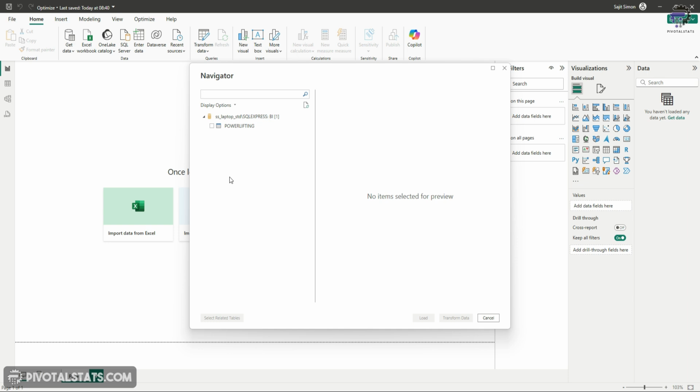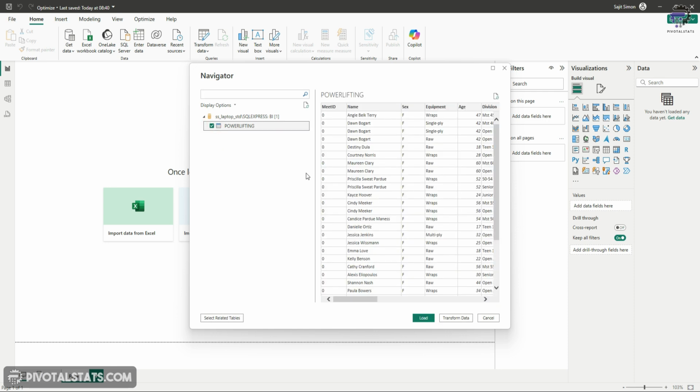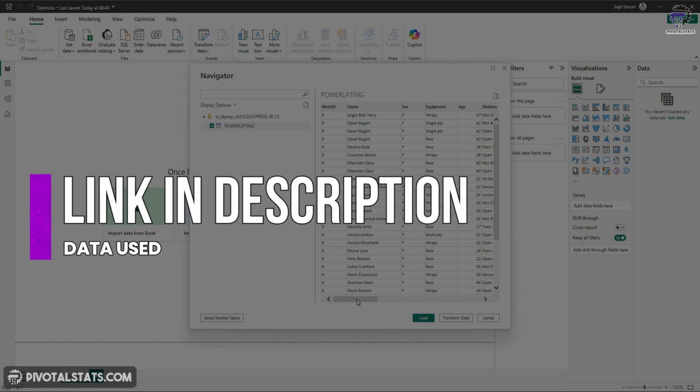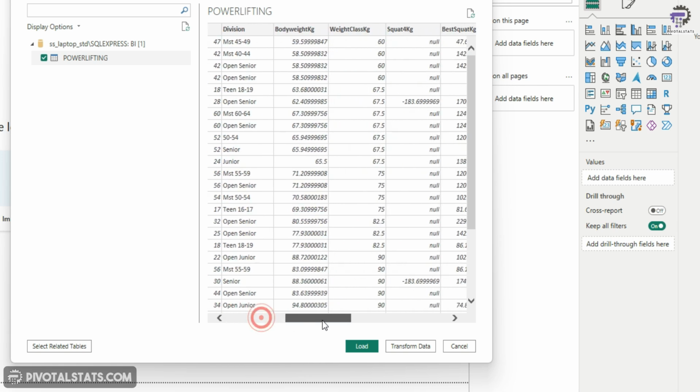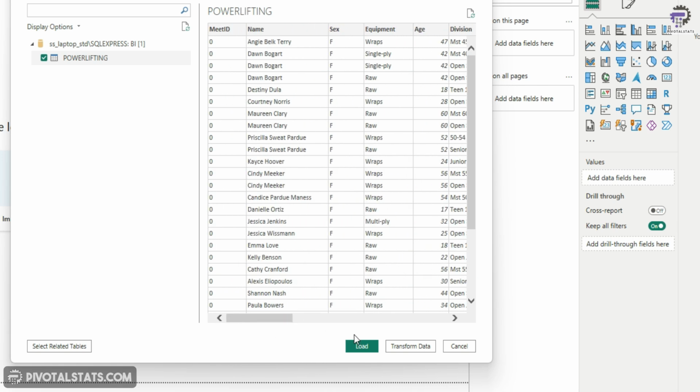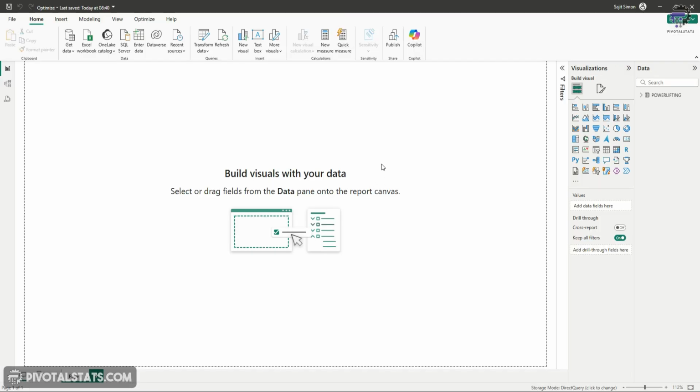This will show you the server and the tables which exist within that BI database. So I'm going to choose this powerlifting table that we have. It's a simple table about a powerlifting competition and all the athletes who participated and what their records were. So I'm going to just click on Load. And now we have successfully established a DirectQuery connection between this Power BI file and your SQL Server.